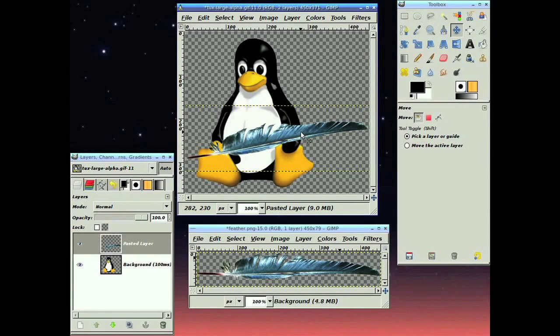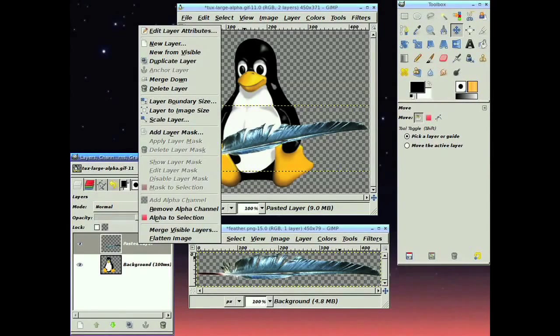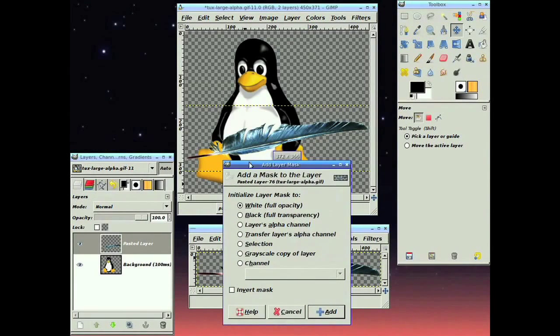Now comes the part with the layer mask. I go back to the Layers dialog, I right click, and I choose Add Layer Mask. Usually you can pick the default in this dialog, white, full opacity. You'll be drawing on the layer mask later, so you can draw anything you want on it.